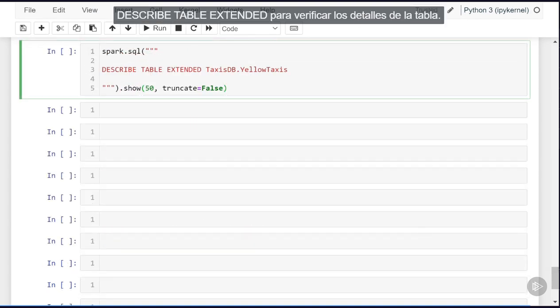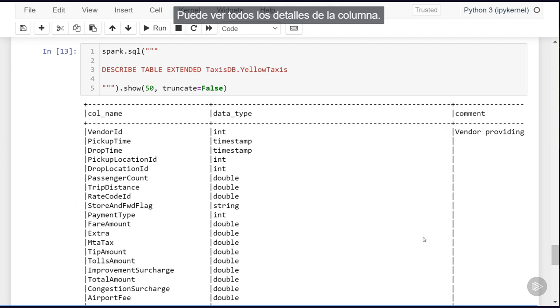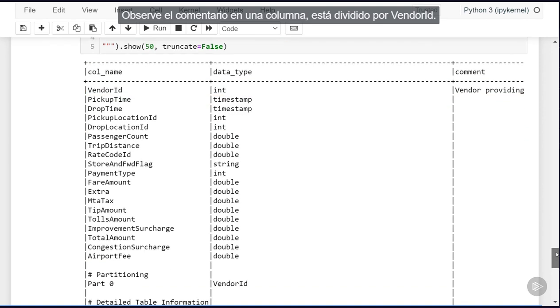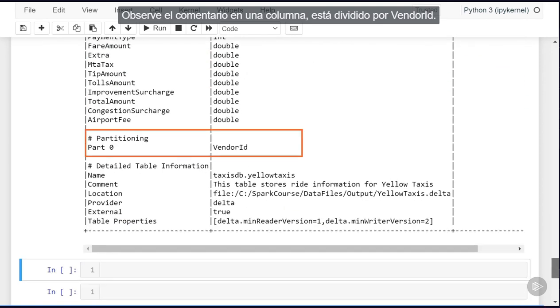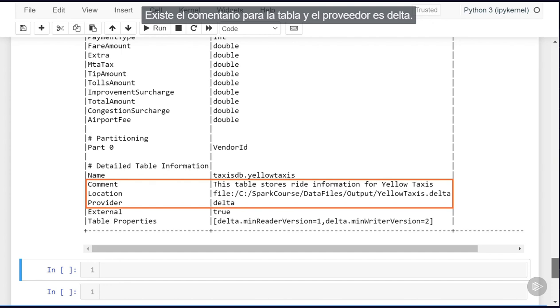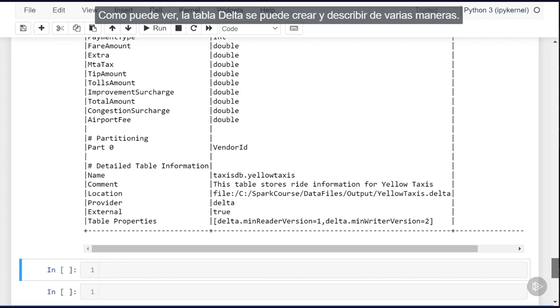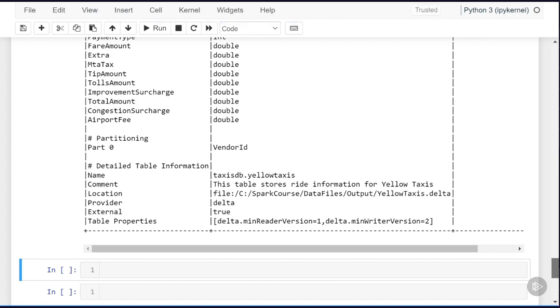Now let's run a command, describe table extended, to check table details. You can see all column details. Notice the comment against a column. It is partitioned by vendor ID. There is the comment for the table and the provider is delta. So you can see a delta table can be created and described in multiple ways.